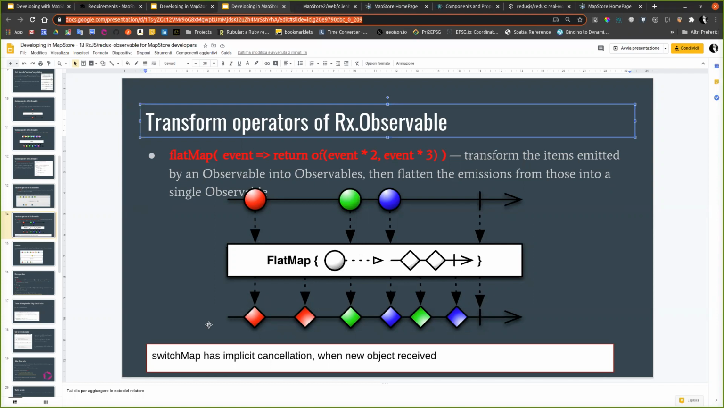The switch map, instead, has an implicit cancellation. Every time a new event comes in, all the events that the previous stream wanted to emit are stopped. So in this case, if instead of the switch map you had the flat map, as soon as the blue event happens, the green one is automatically cancelled.